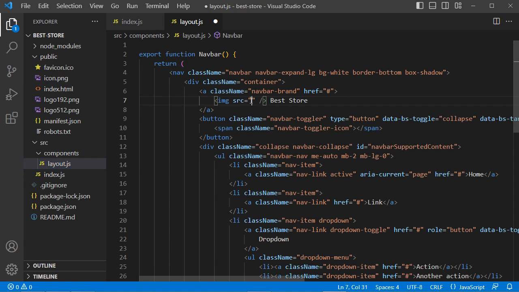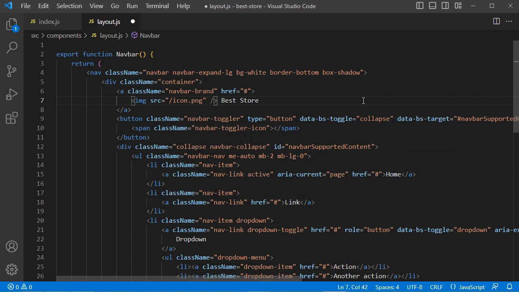So just here, let's add /icon.png. Then let's add additional attributes. So we need to add the alt, the width of the image, and here we have this class which allows us to add some space between the image and the name of the application. So we will add margin end of 2 units.